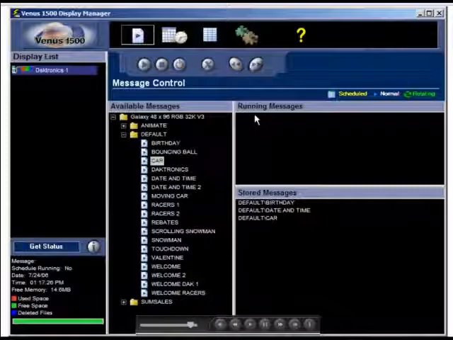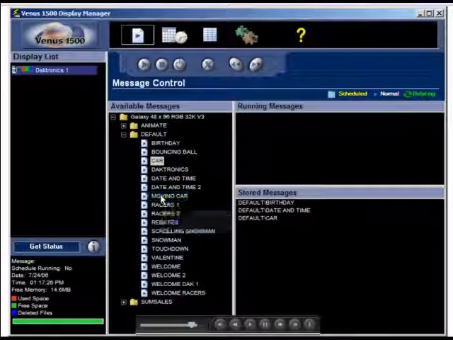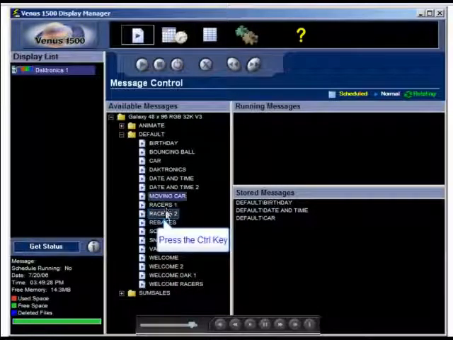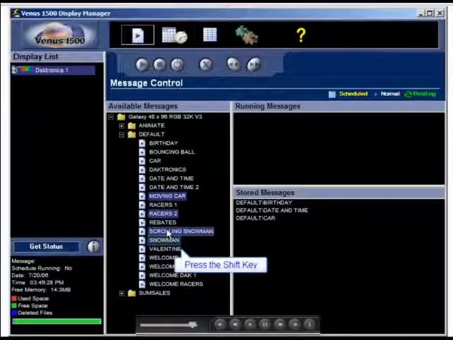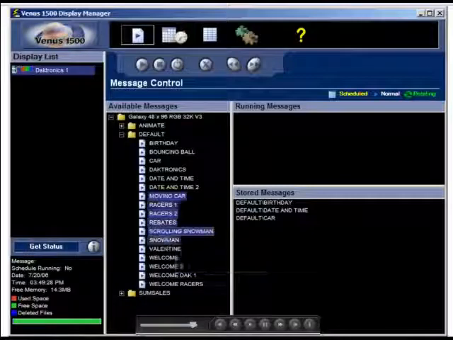Also, you can perform any of the command button actions with one message at a time, or you can select multiple random messages by pressing the Control key while clicking on the messages, or you can also select a range of messages by pressing the Shift key while clicking on the desired range of messages.